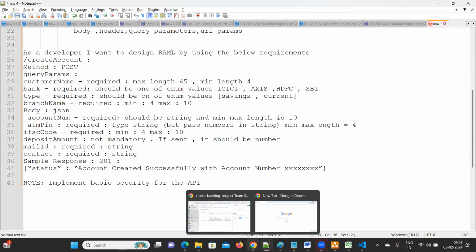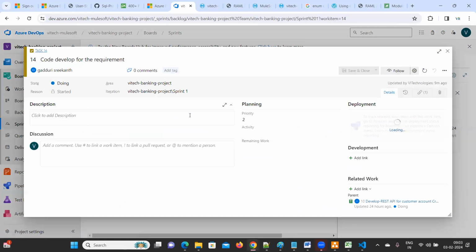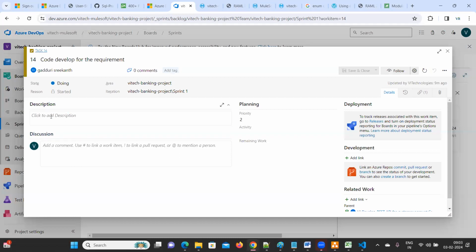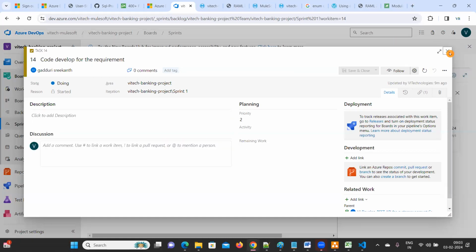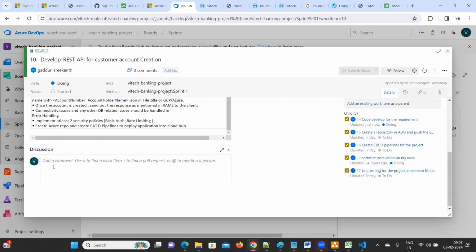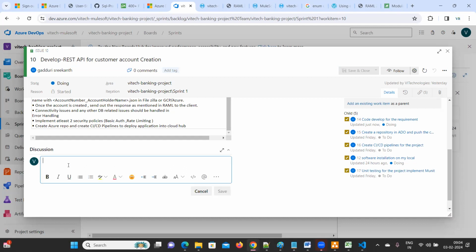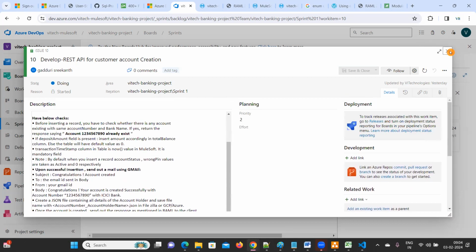In order to design, we are going to use Anypoint Platform. In order to develop, we are going to use... So here you can write the steps. Okay, if you want, you can write the steps. So what is the description? What are the steps you need to do? Or else, you can go to the documentation and in the discussion itself, whatever you have completed so far, you can write it here.